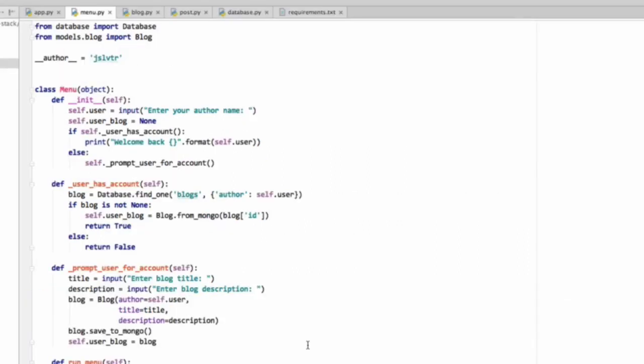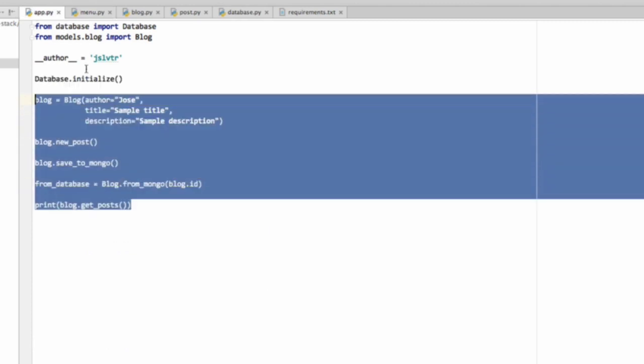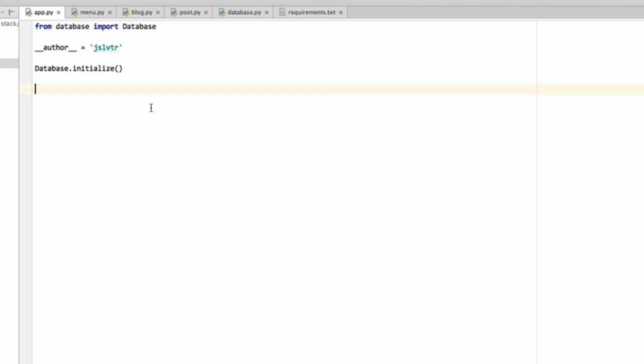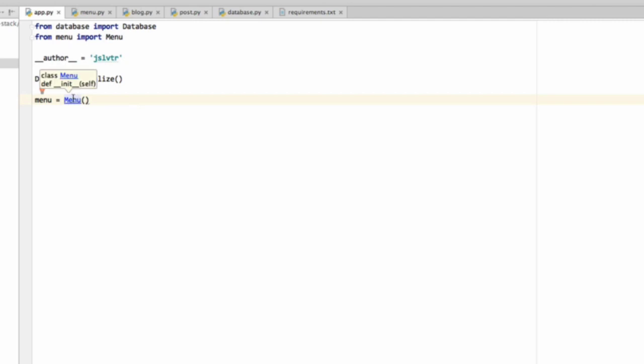Hi and welcome back. So in this video we're simply going to write the app.py file that is going to execute the menu. So let's go to our app, delete all of this here, not import that, and say menu equals Menu. We will have to import our menu, and remember that the menu does not take anything in the init method, so we don't have to give it anything. And then simply say menu.run_menu.